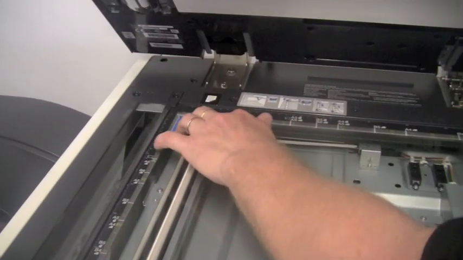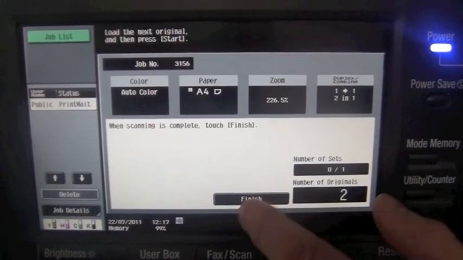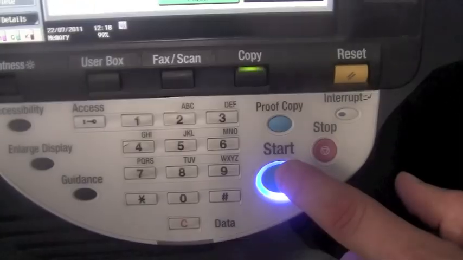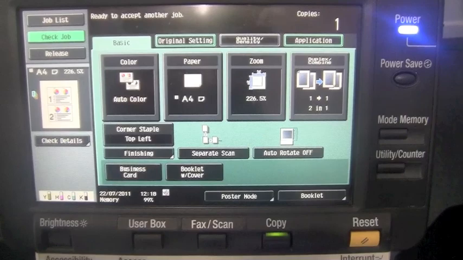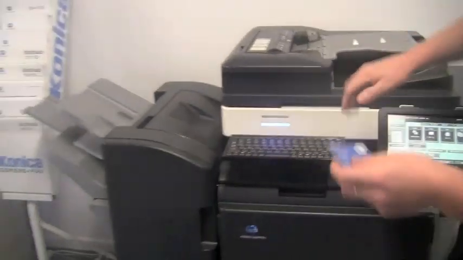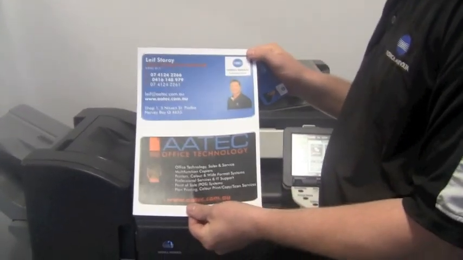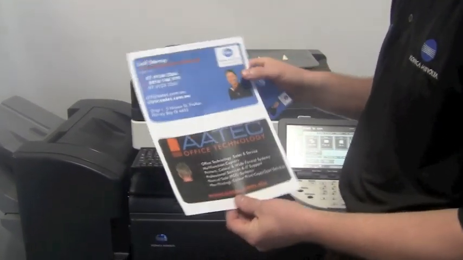I now turn my business card over to copy the back of it, and hit start again. Once I'm done copying my business cards, I'll press finish and start to complete the job. The machine will now print me out this business card enlarged and put onto one page. So there we go. A fairly complex job is reduced to one key press. Pretty cool thing.